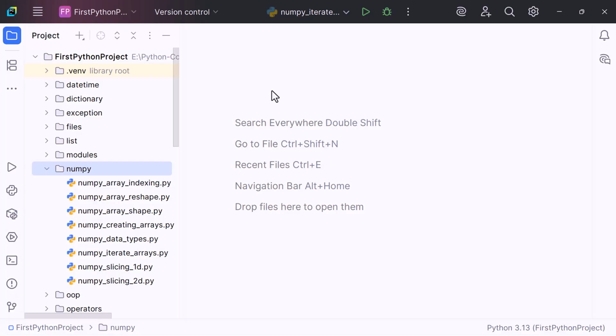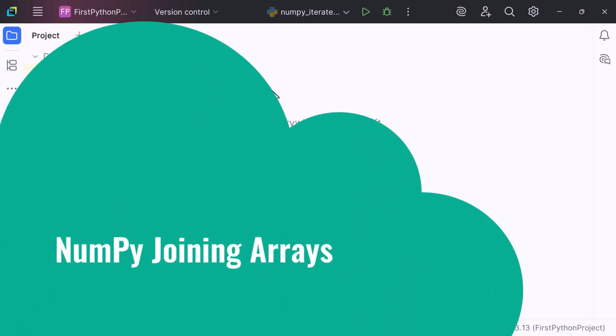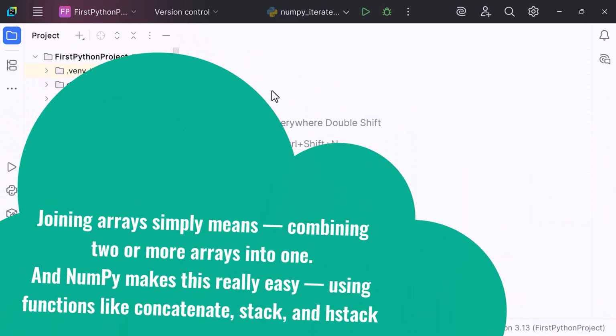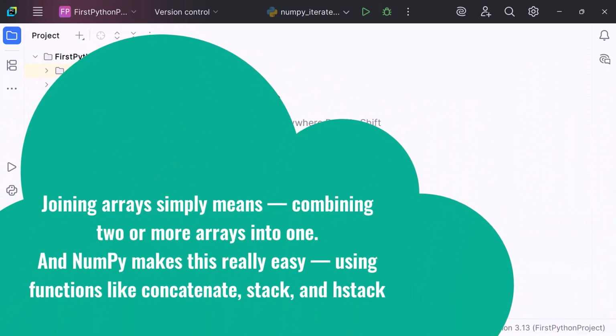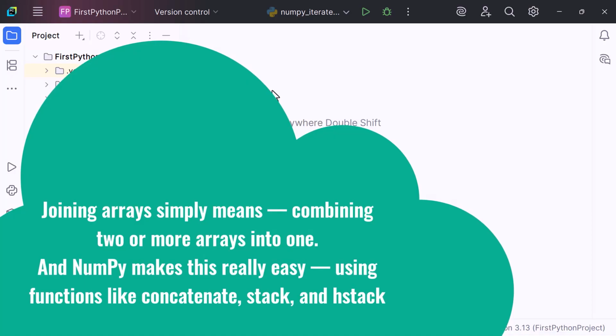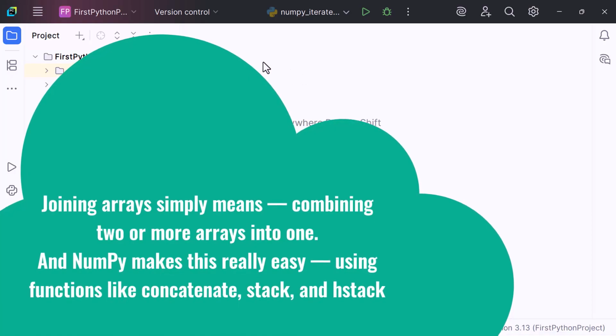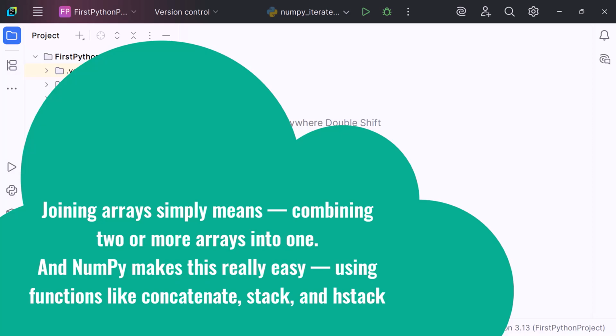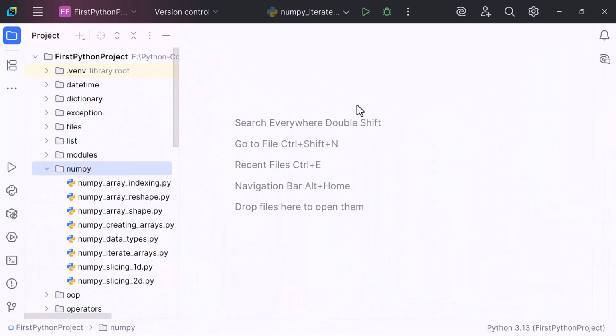Hi everyone, welcome back. In this lecture, we are going to learn how to join NumPy arrays together. Joining arrays simply means combining 2 or more arrays into one. And NumPy makes this really easy, using functions like concatenate, stack and hstack. Let's open PyCharm and begin step by step.